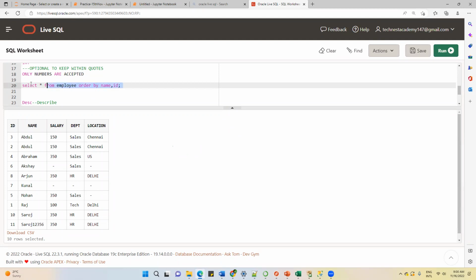Okay. So now if I run this query, please verify the output. Now see, both Abdul records have the same name Abdul. But why is 2 displayed first and then 3? Who will answer this? Preference is given to ID in ascending order. Got it?